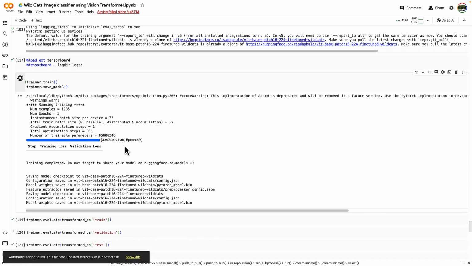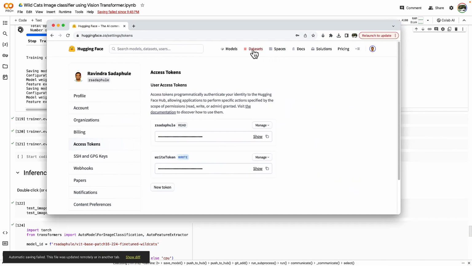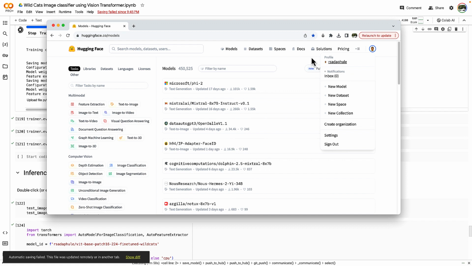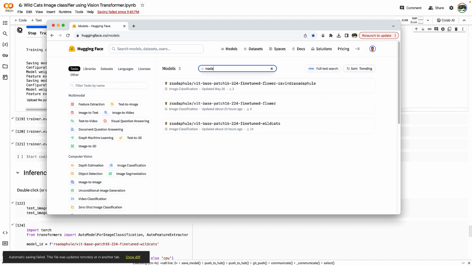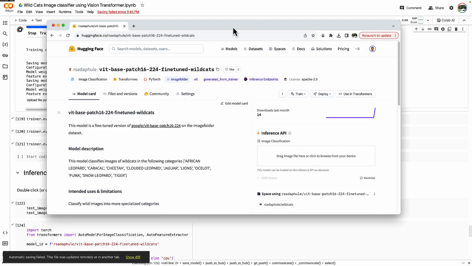Okay, the training is done. It has trained the model, saved the model. It has also uploaded the model to Hugging Face, where you can see it over here. So if I go to the models, and if I type in my alias, you can see wildcats. This is the image model that has been updated.